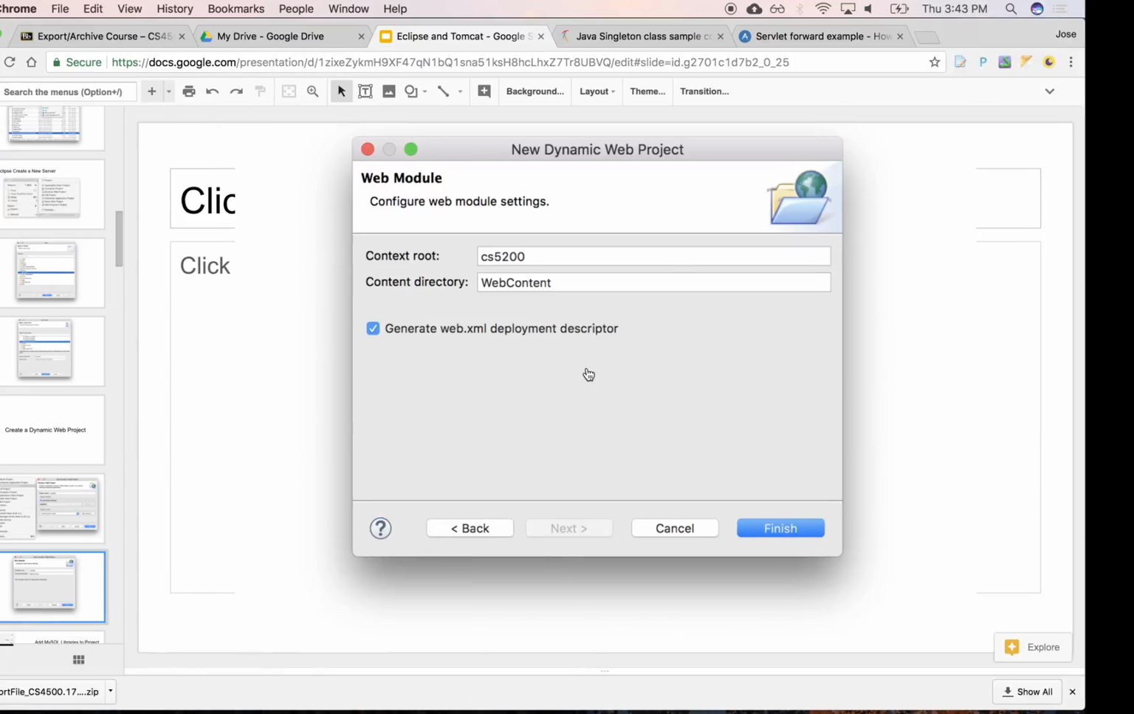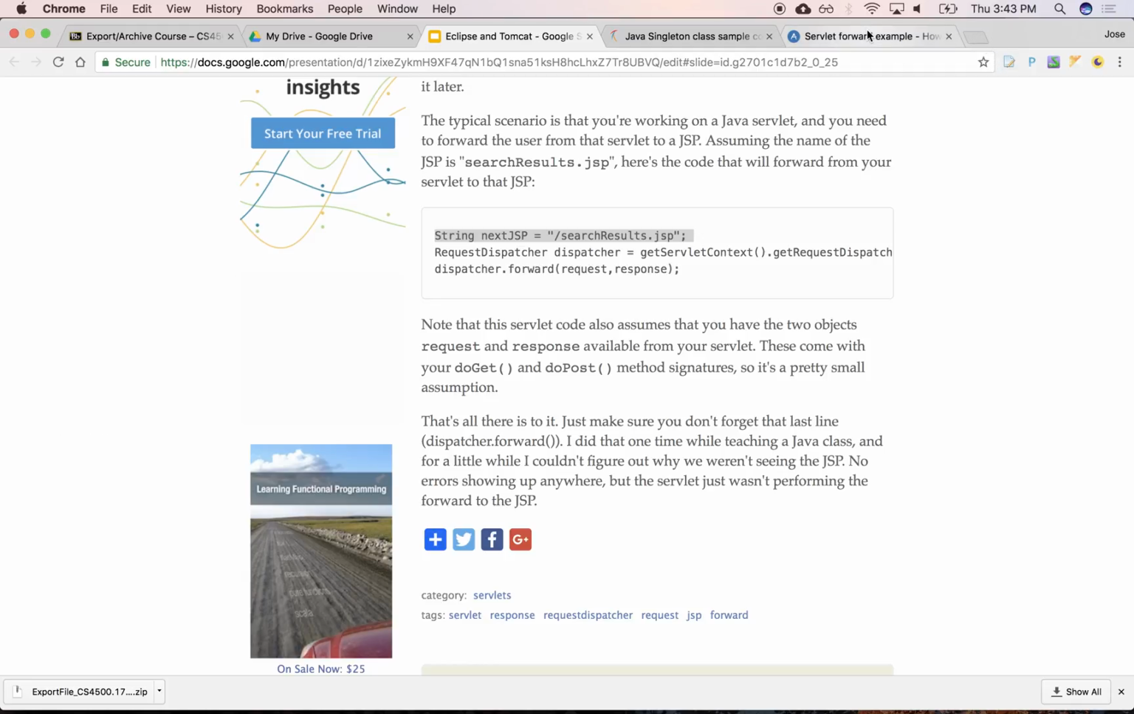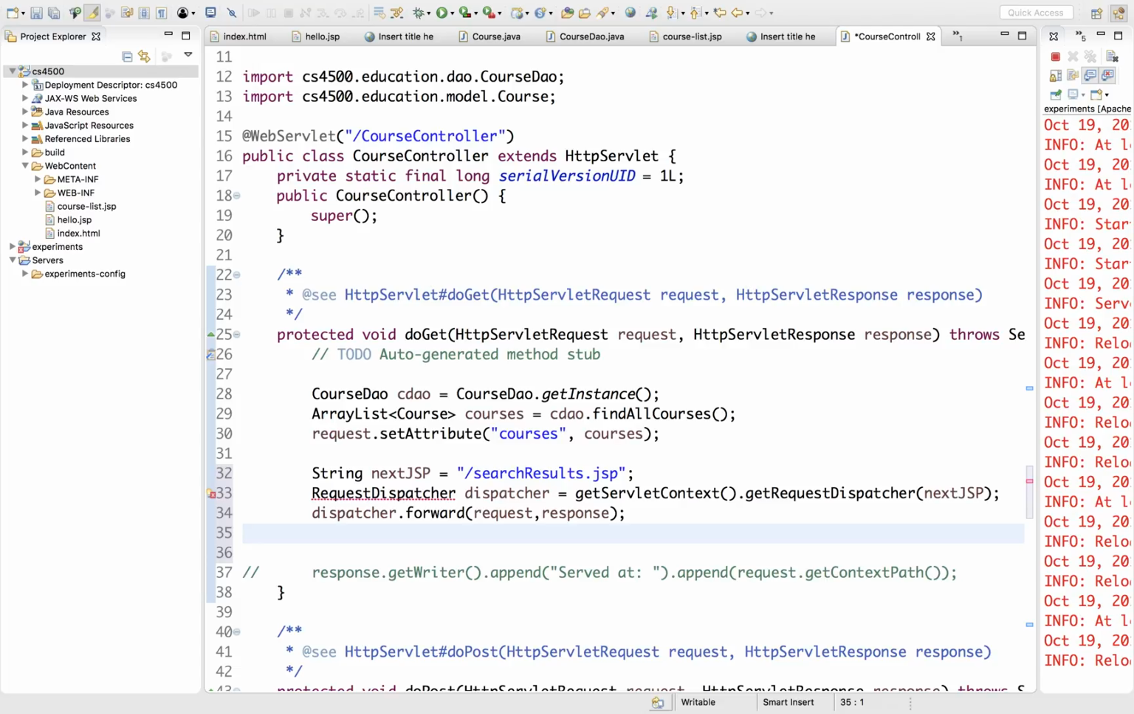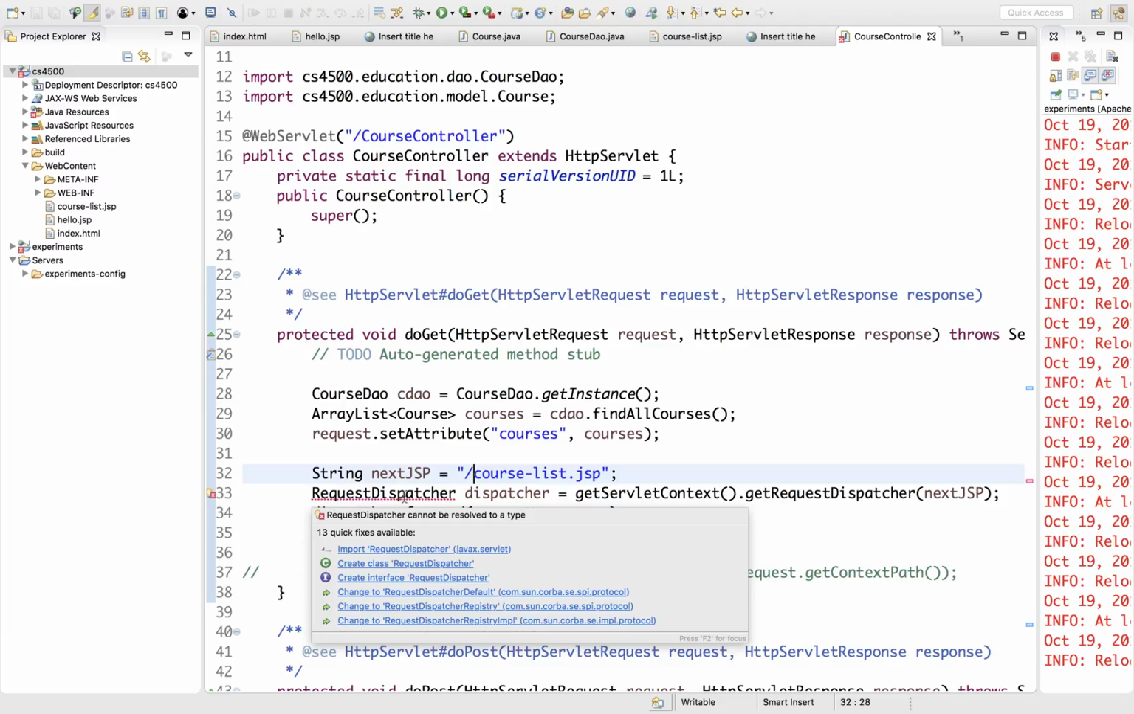To do this, we're going to dispatch. We're going to grab the view that I want to display. In this particular case, it is our course list. Course list. That's the page that we want to render, and we want to create a dispatch. We want to send both the request and the response to the view for rendering. So the request comes in, it hits our server. Our servlet handles it, and then it just forwards it back to the view.